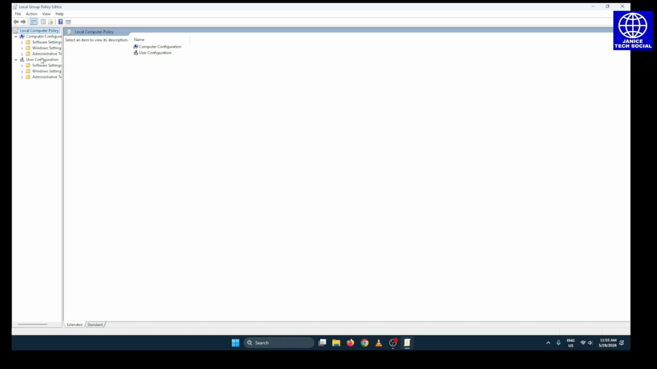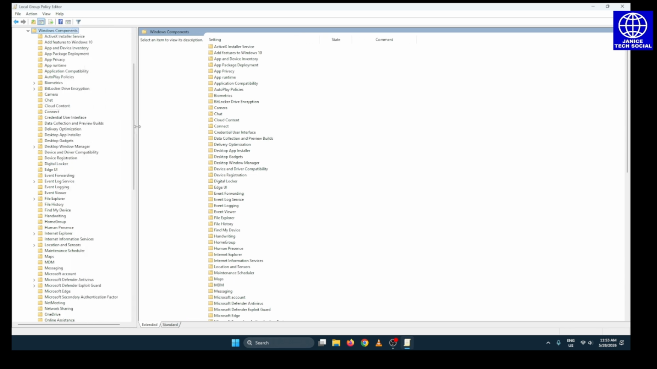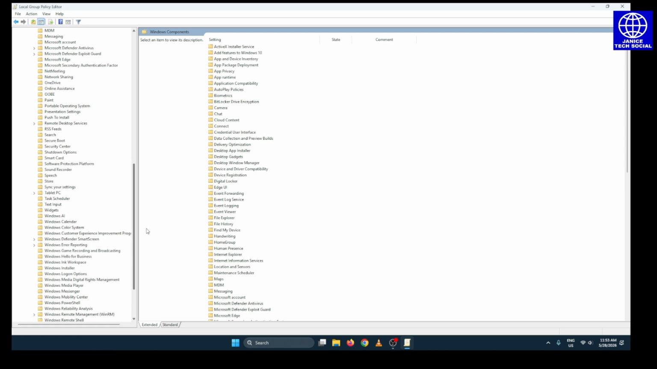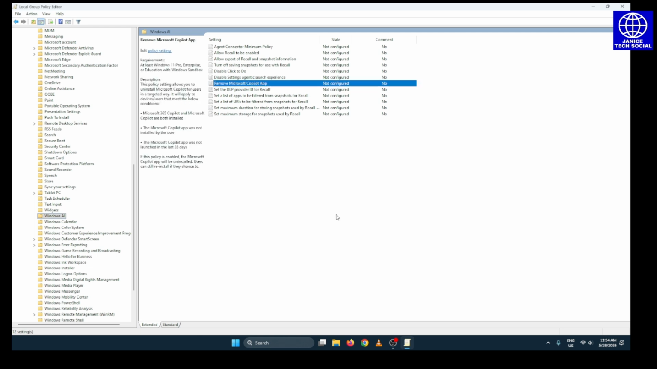And then you go down to administrative templates. Go to Windows Components, and scroll down, look for Windows AI. Okay, now Microsoft has actually added a function where they allow you to remove Microsoft Copilot app. This is the one. Double click on it.